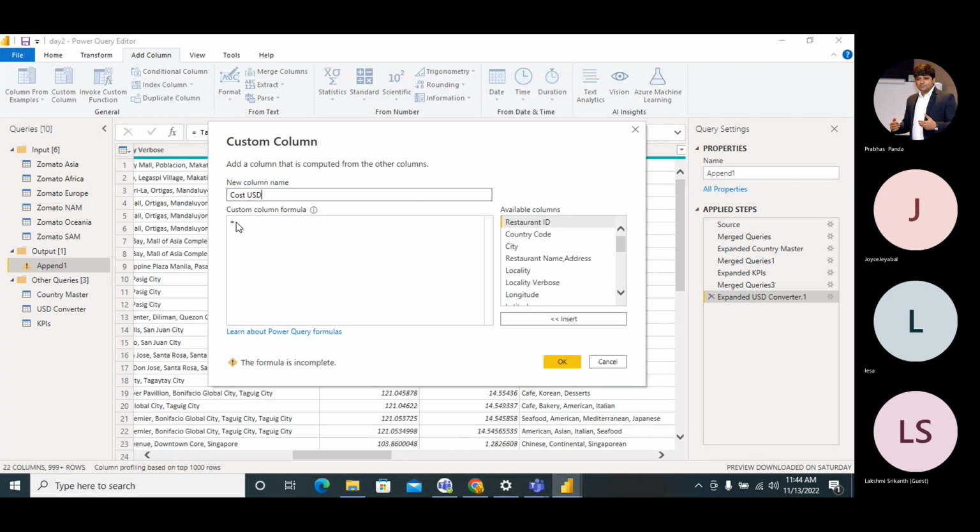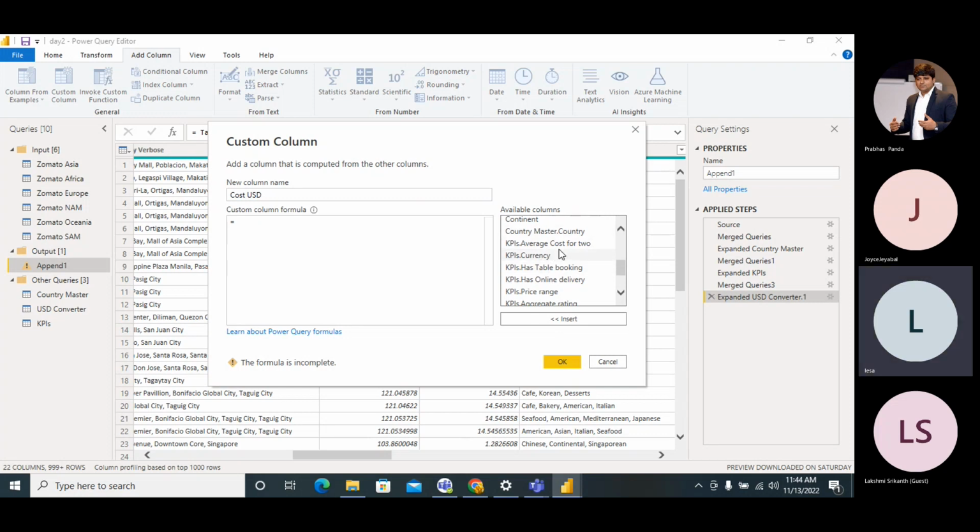Okay. Now onto this, which column do you need to select? Currency, local currency, right? Where is the local currency value? It comes from average cost. No, no, average cost for two. Yeah, double click on that and then two, space.